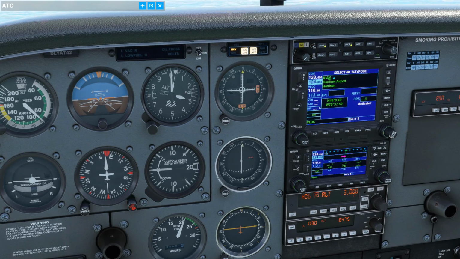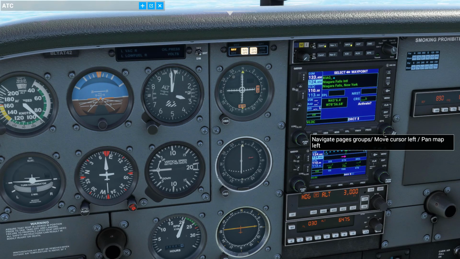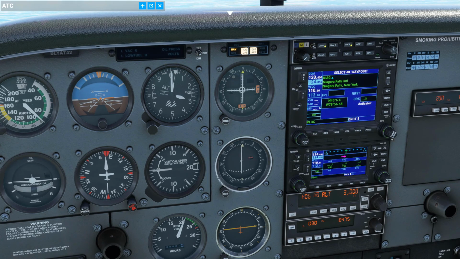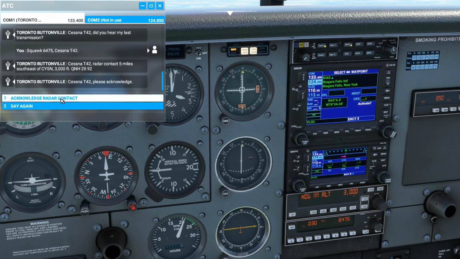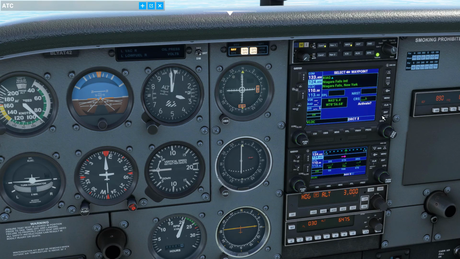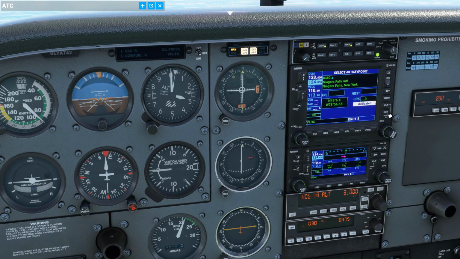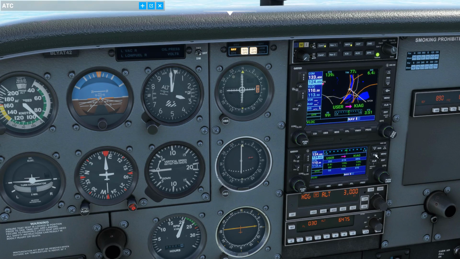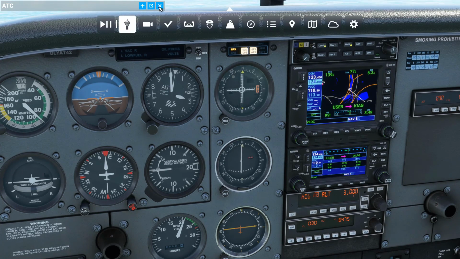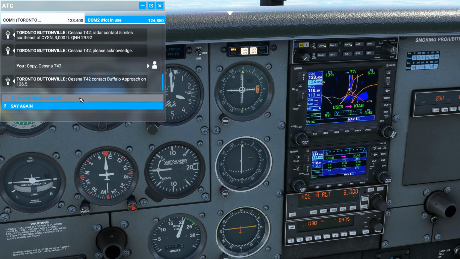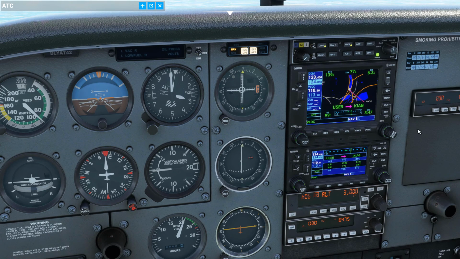So we want KIAG there. Into that one. Cessna Tango 42, please acknowledge. Copy, Cessna Tango 42. Cessna Tango 42, contact Buffalo approach on 126.5. Buffalo approach for Cessna 42. Going to 126.5, Cessna Tango 42.